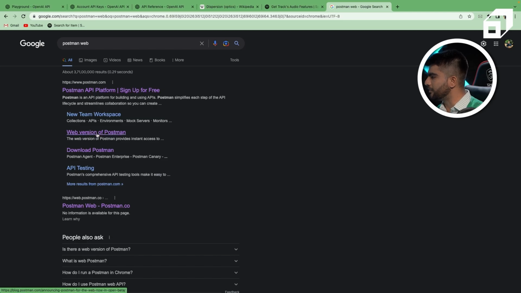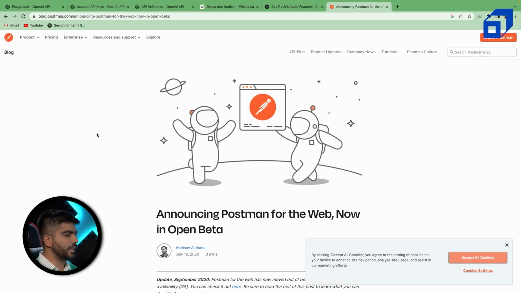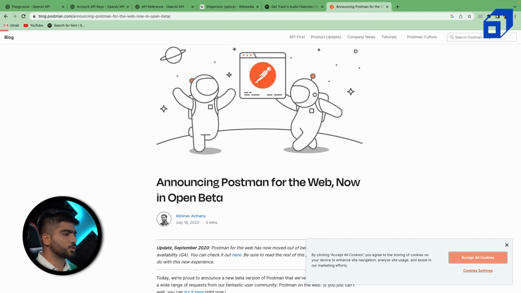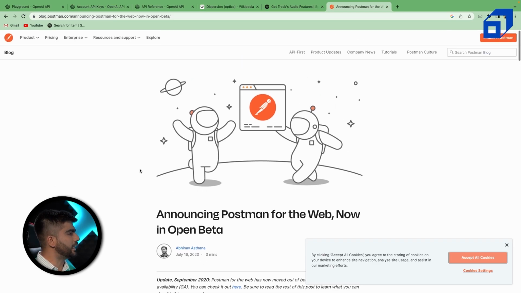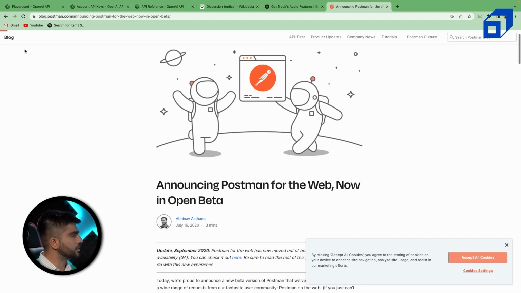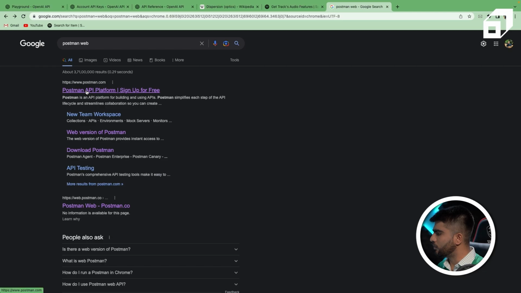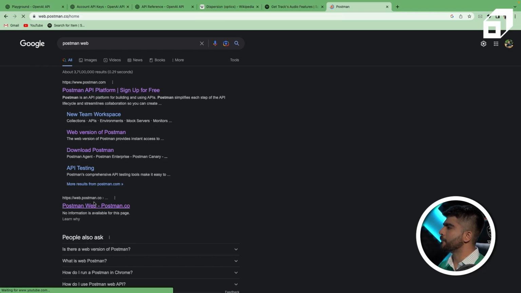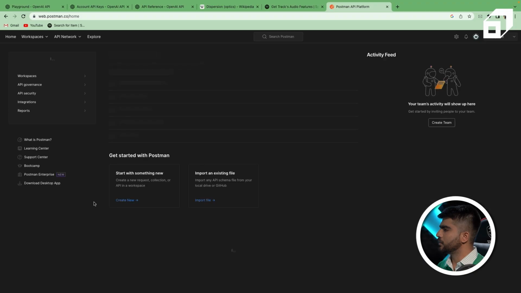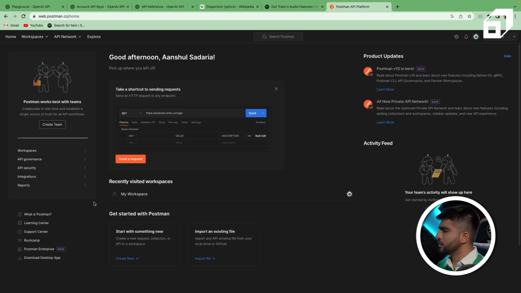Now what I want is a web version of Postman. So we'll just sign in really quick. If you see, announcing Postman for web, now in open beta, this means that they are also testing this in beta before launching it for everyone. This is a blog. What I need is the web Postman. So this is the UI of Postman.